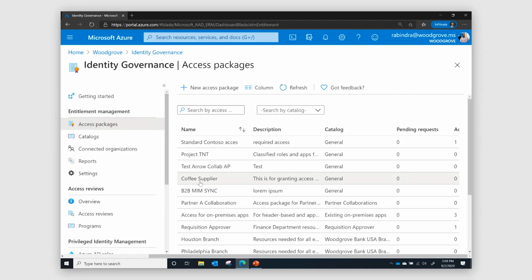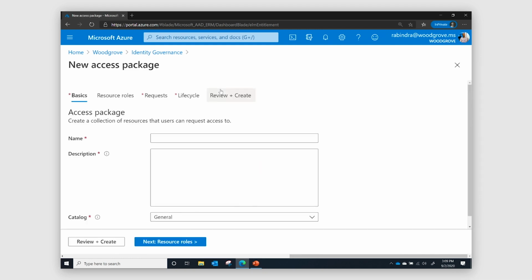So now we're in the Azure portal in the Identity Governance blade, and we're going to create a new access package. So the purpose of this access package is for all those Contoso users collaborating with Woodgrove. So I'm going to name this Standard Contoso Access and add a description in case someone comes back later and wants to know what this was for.